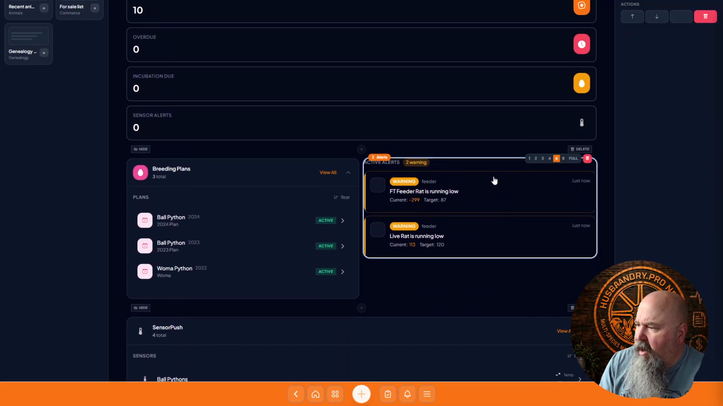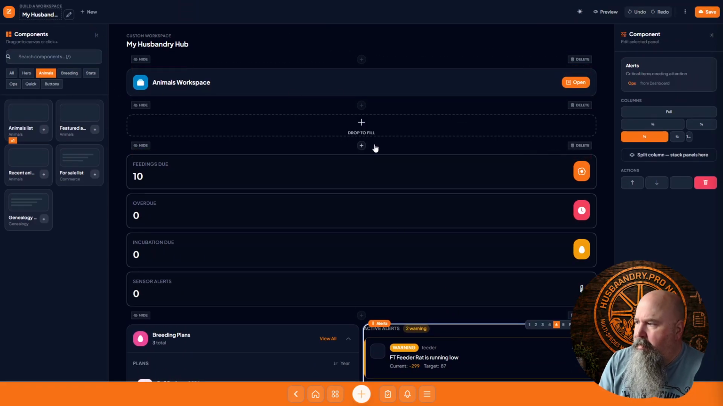If I don't love that one there, I can slide it down. I can split this to have another button below it. I could put a whole set of buttons at the top.